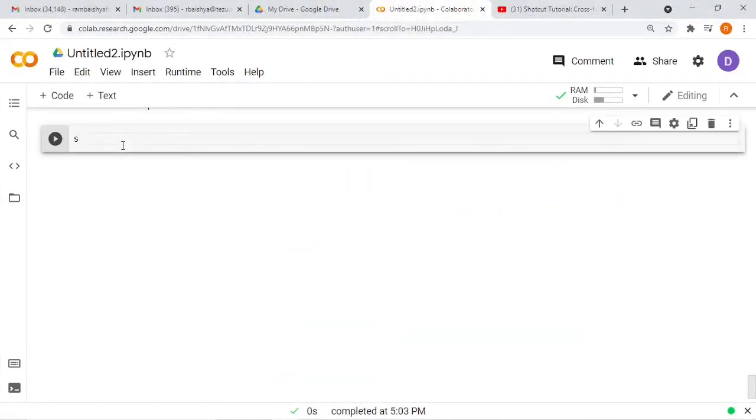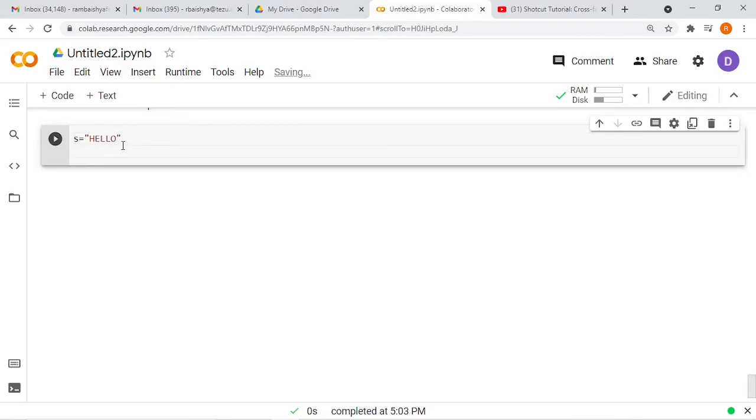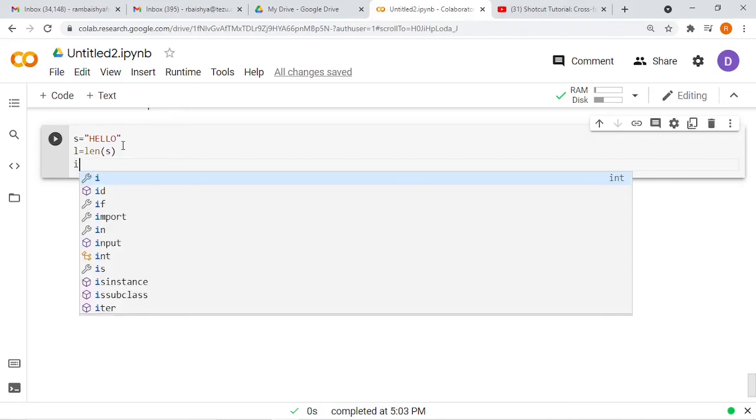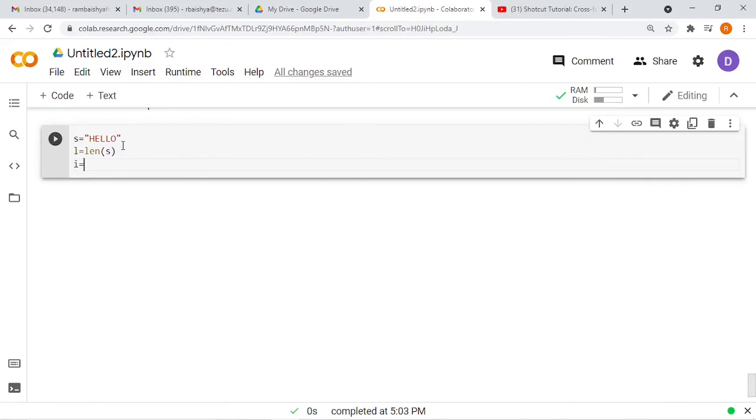We have a string S, and there we are storing a string, say for example, HELLO. Then the first thing we want to find is the length of the string. So L is equal to length of the given string S. And then we want a counter, actually a pointer, that will move over each and every cell. So initially we want that counter to have the value 0. So the initial value of I is equal to 0.